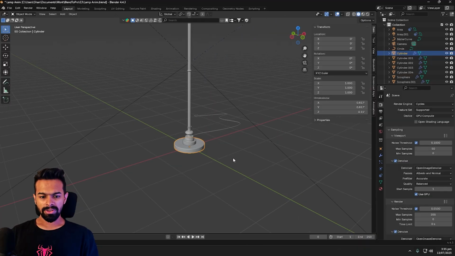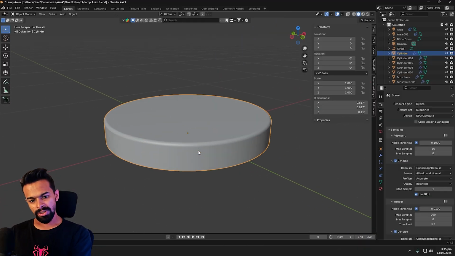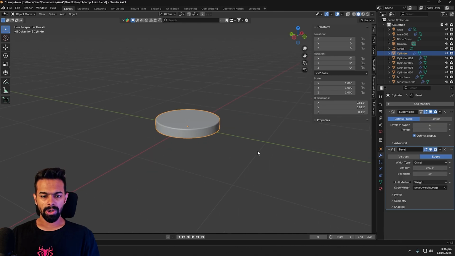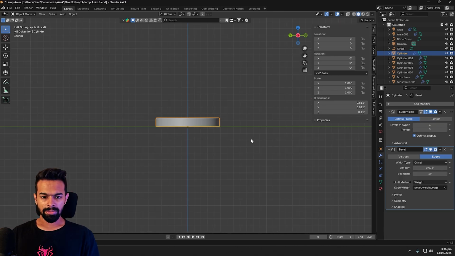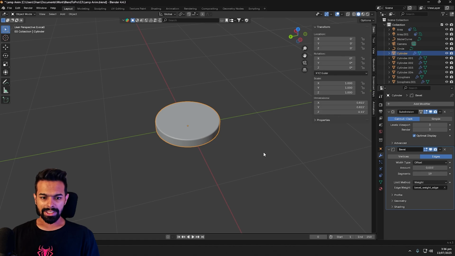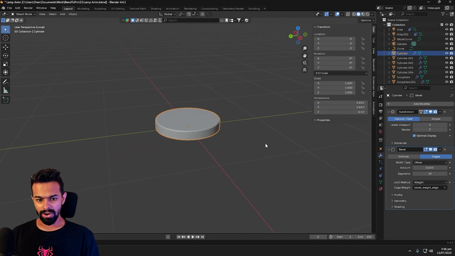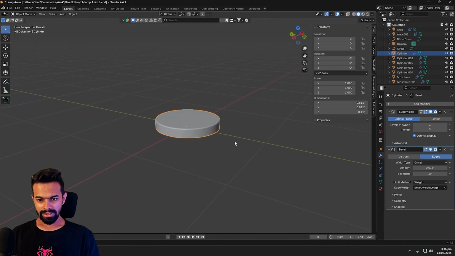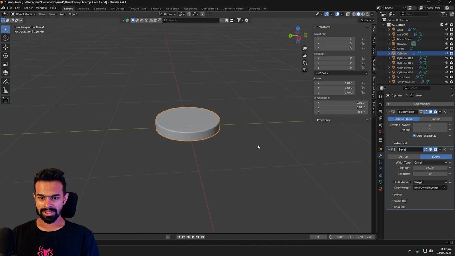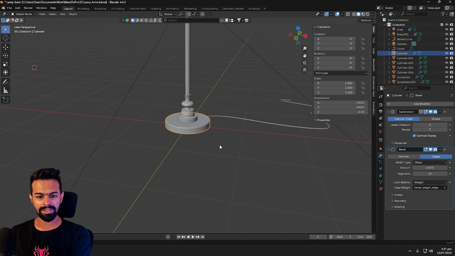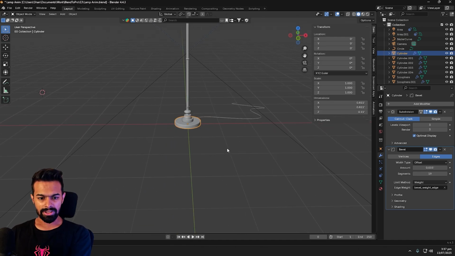So let's start with the base. For the base, I'll use the basics of animation, just using rotation, location, scale, and dimensions. We want the animation to start by spinning this disc on the floor. So how to do that? Let's figure out which is the front side. This is the front. Okay, the y-axis is the front.